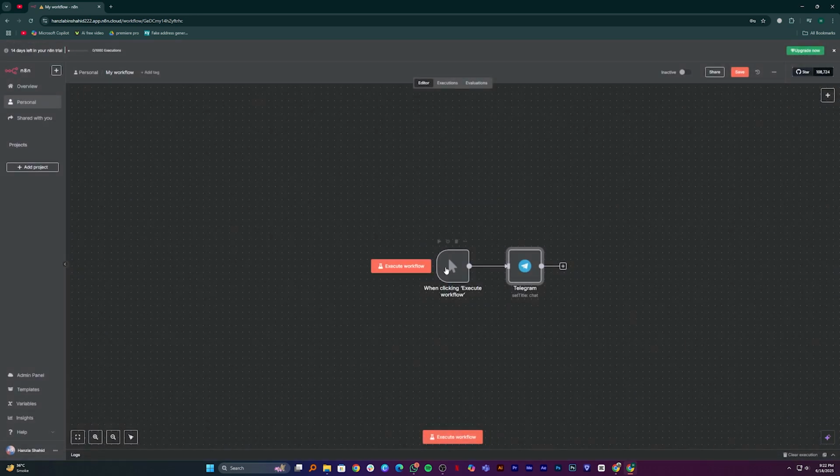Now, go back and double check all the details. Your Telegram bot is now connected to N8N and you can use it to send messages, get user info, and automate chat tasks.